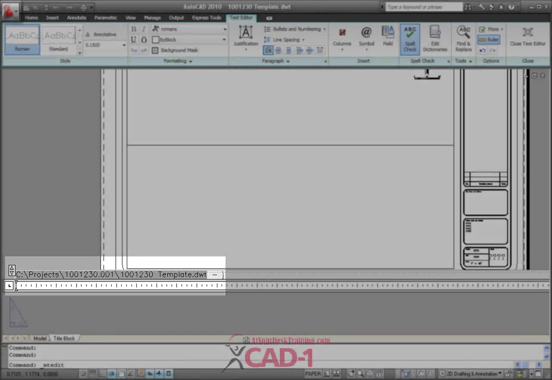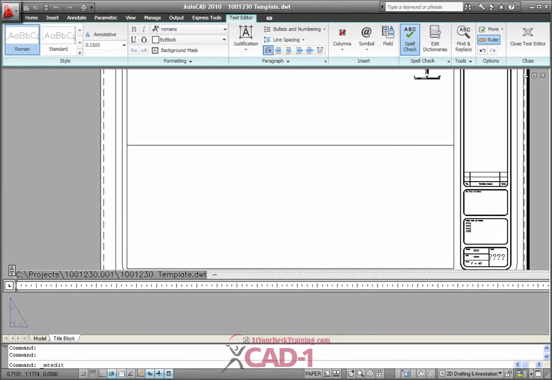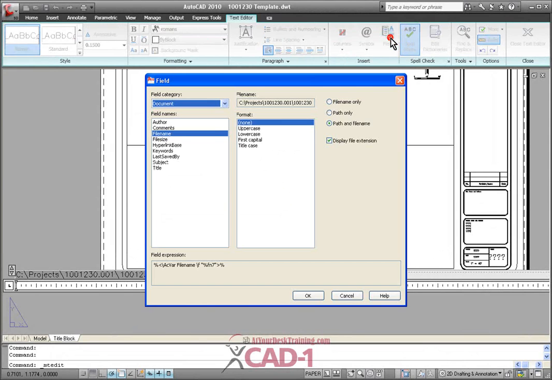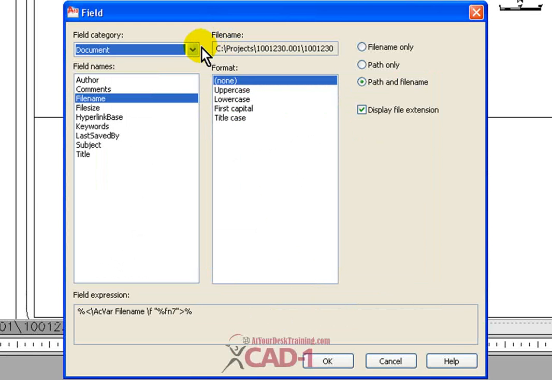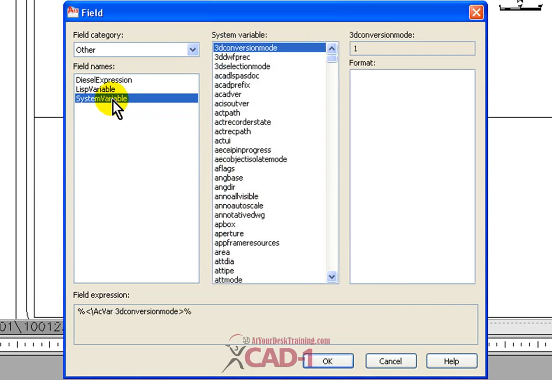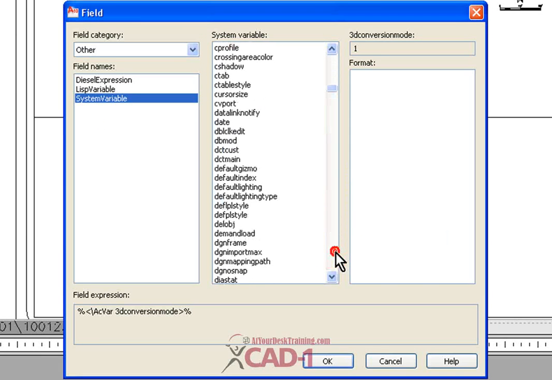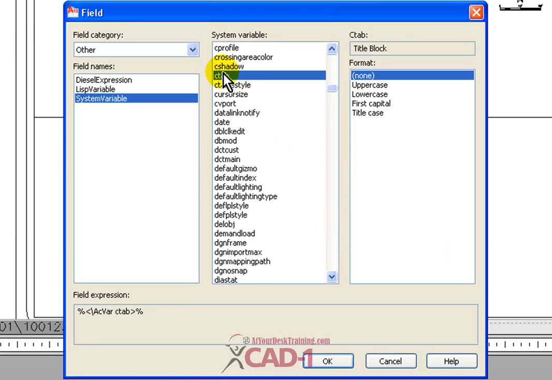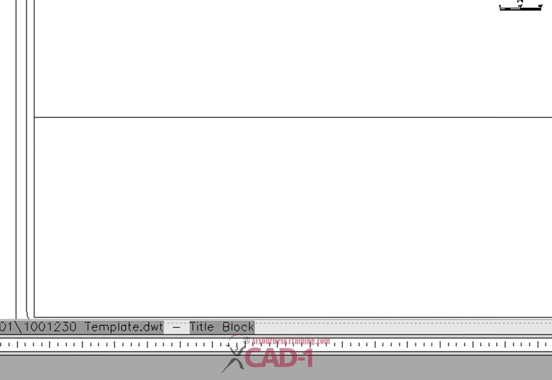And in here I want to put in the Layout tab name. Now this is done through a system variable. So once again I come up here and I insert a field, and I'm going to change my field category to Other, and I'm going to choose System Variable. The system variable I'm looking for is the CTAB system variable. That's the current tab. So I scroll down here to find the current tab. Again, I can format it. Do I want it all capitalized? Do I want it lowercase? Those types of things. Hit OK, and it places the current tab in there for me.